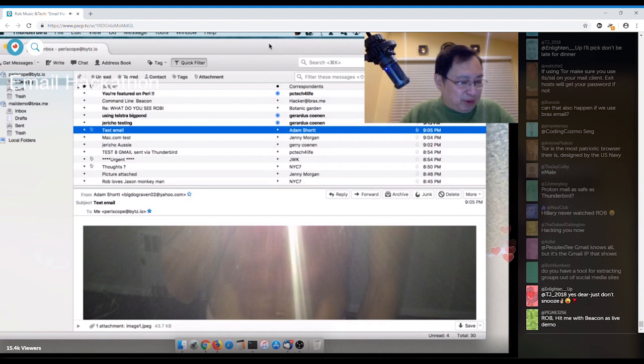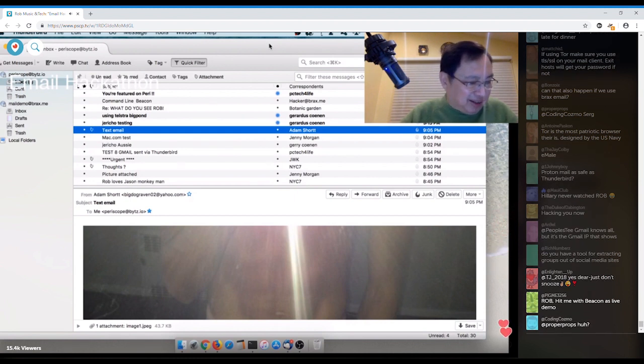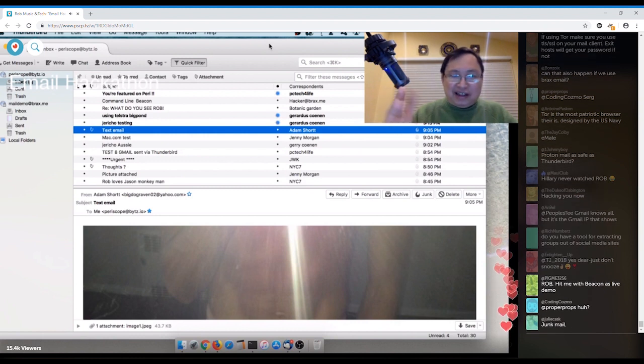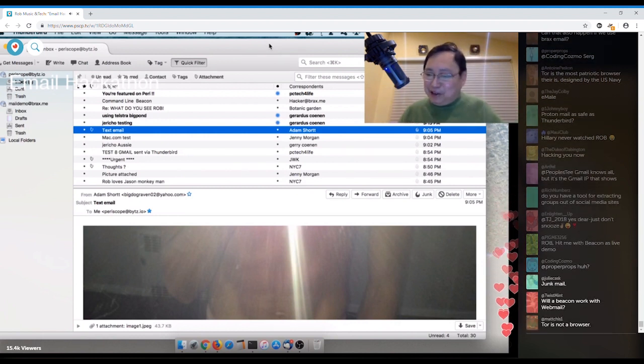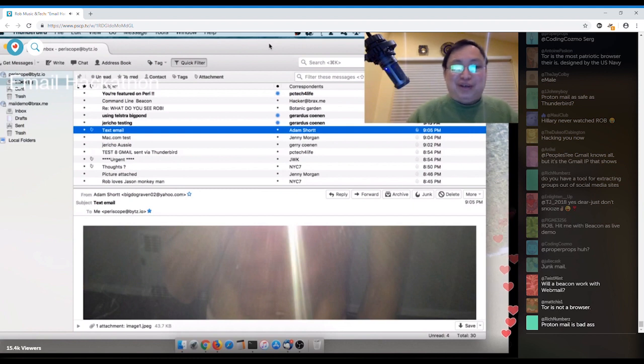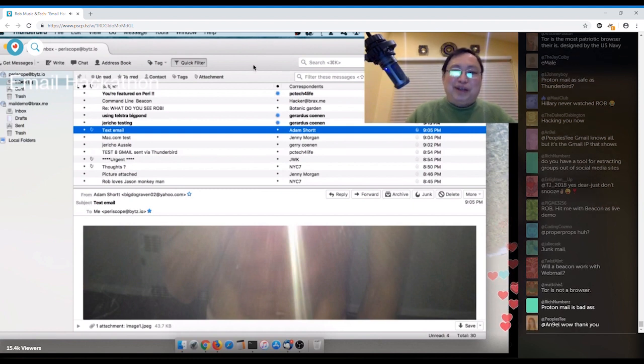Do you have a tool for extracting groups out of social media sites? Hit me with a beacon as a live demo. I have a typo in my beacon here. I made a typo in the way I'm transmitting this, and I can't debug it right now. So I don't want to send a beacon with a typo. There must be something wrong in what I'm doing.